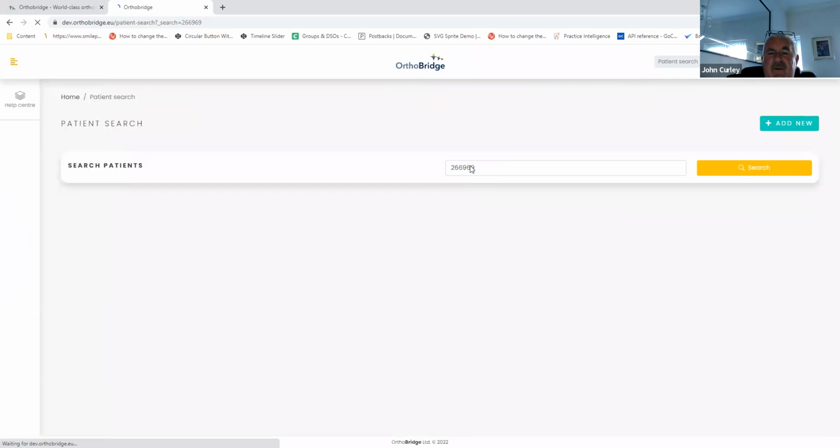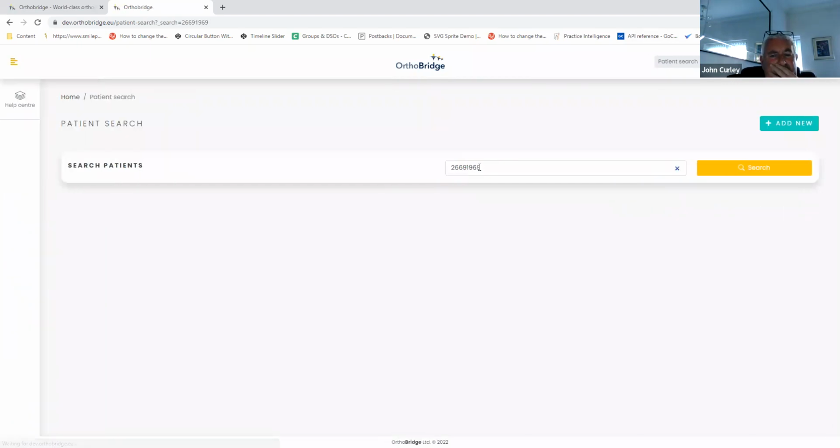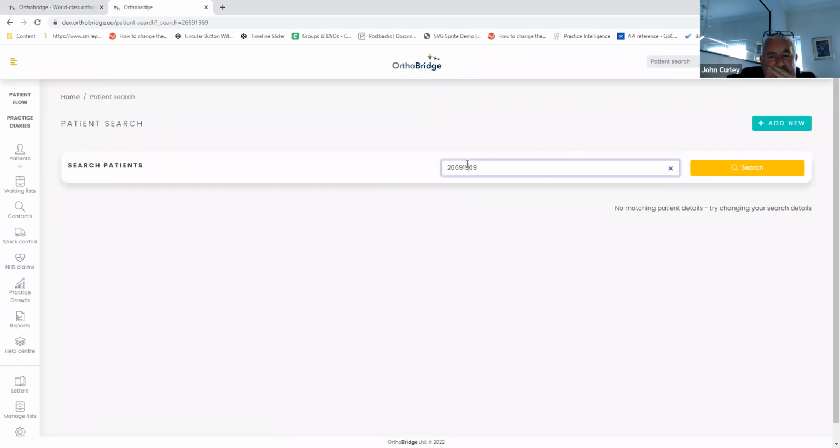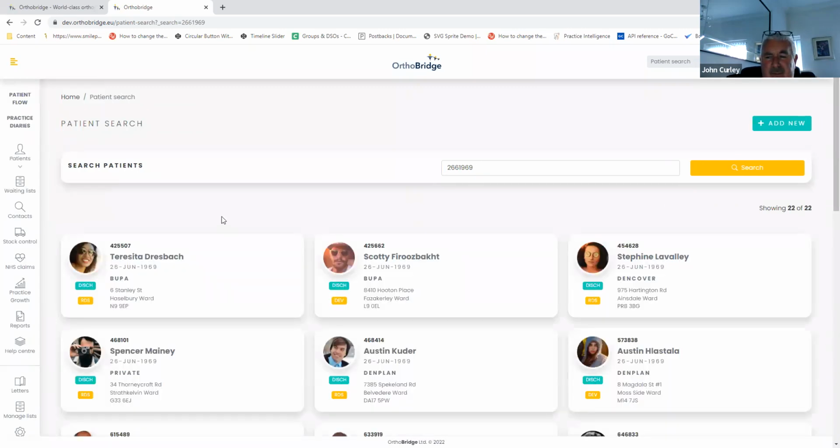So there's all sorts of powerful search capability within the system, and that's all again built on Postgres. 28/6. Sorry, my typing here is not very good. 28th of the 6th. There we go. So you'll find everybody there is born within that time scale. So that's one way of searching.